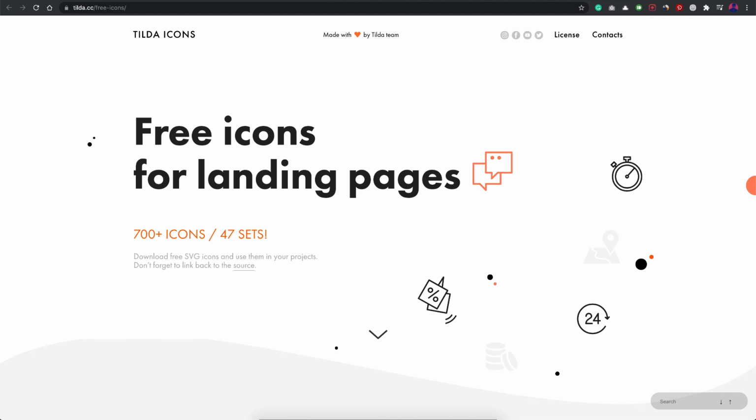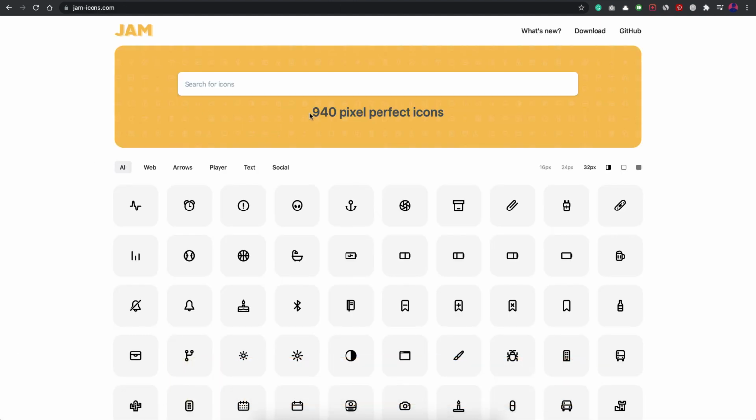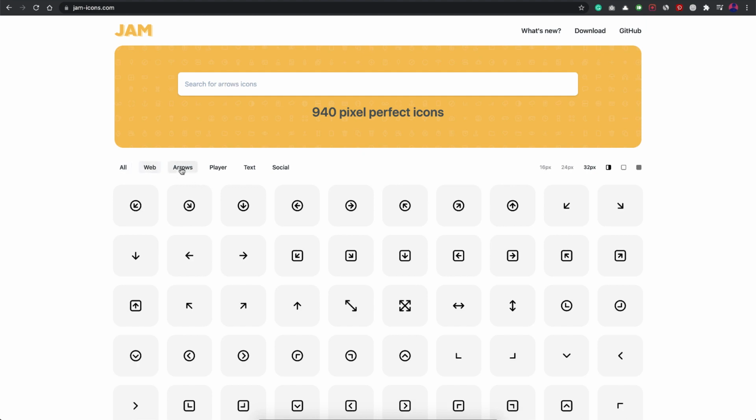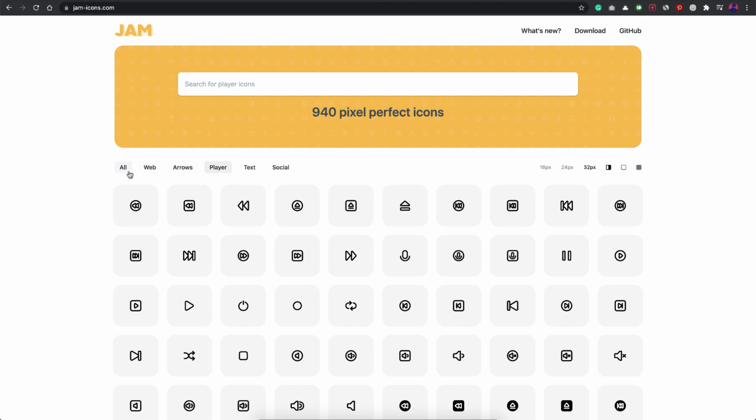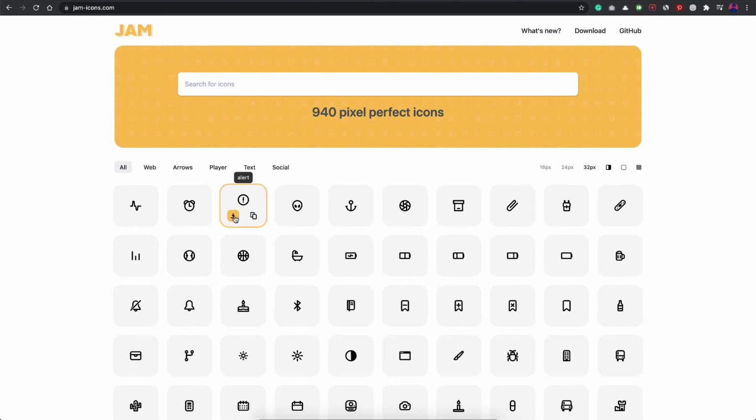And now moving on to the next one, this is called Jam Icons. They have 940 icons, and they also have a search, which is really helpful. You have different sizes here, and different collections for web, arrow based, player, and a different set of things. You can just check this out, and download it from here or just copy it and paste it on Figma. This is also really helpful, so definitely check this out as well.